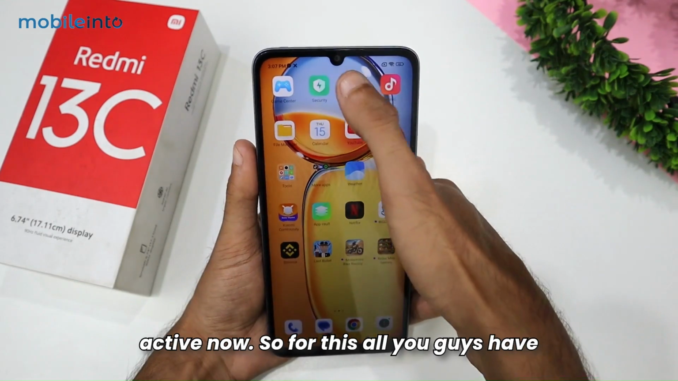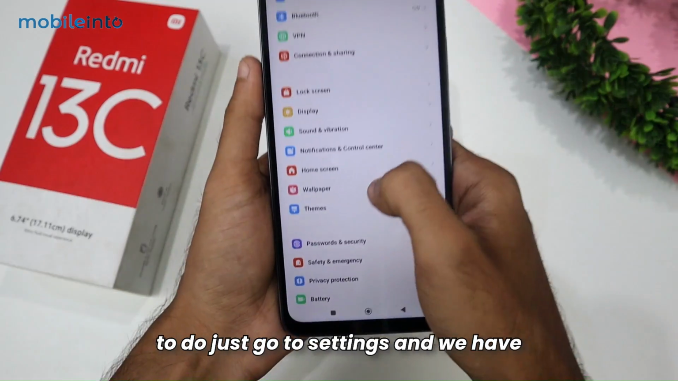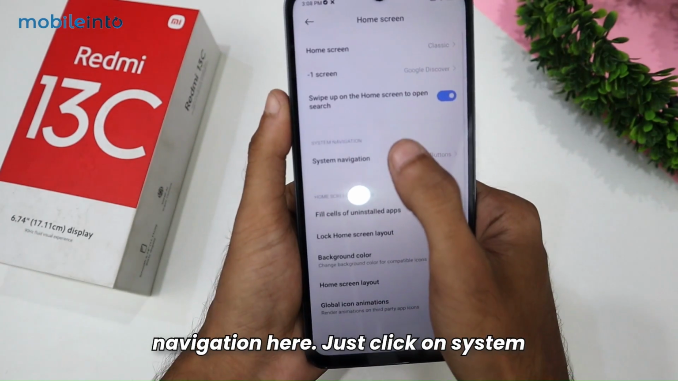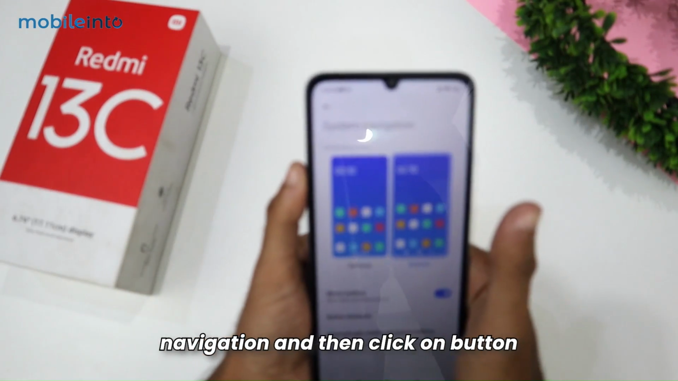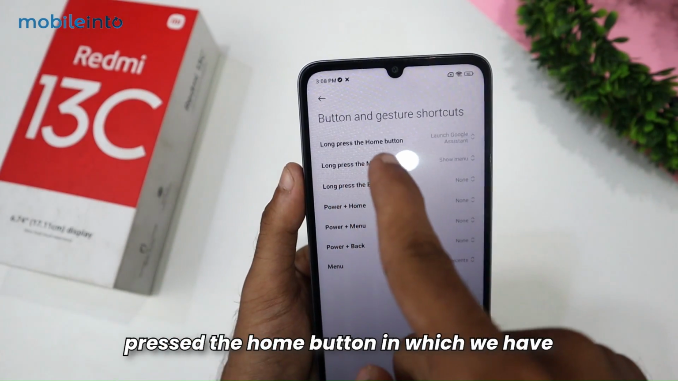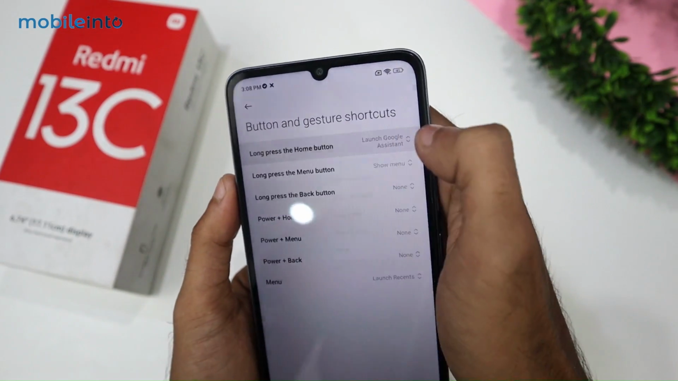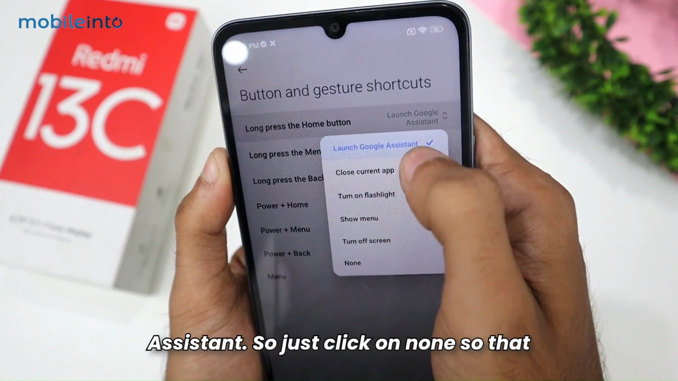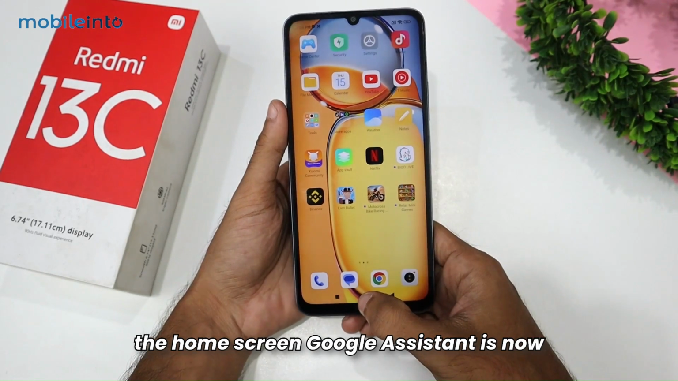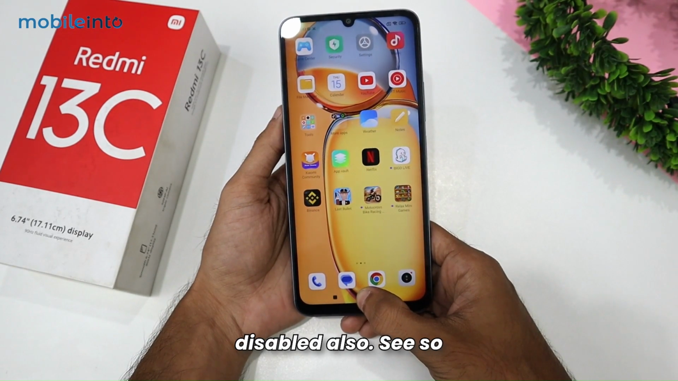So for this, all you guys have to do is just go to settings and we have the option of home screen here. Just click on home screen. As you see, we have system navigation here. Just click on system navigation and then click on button shortcut. On the very first, we have long press the home button, which is already set to launch Google Assistant. So just click on none so that the home screen Google Assistant is now disabled also.